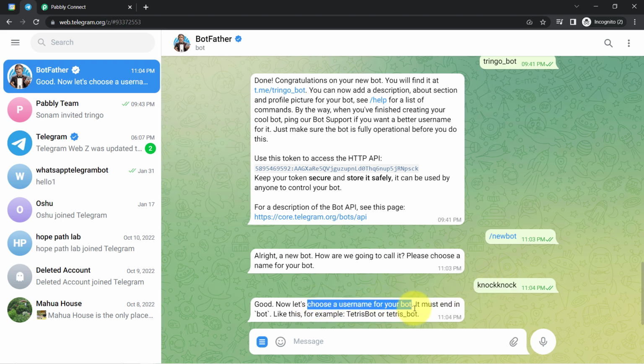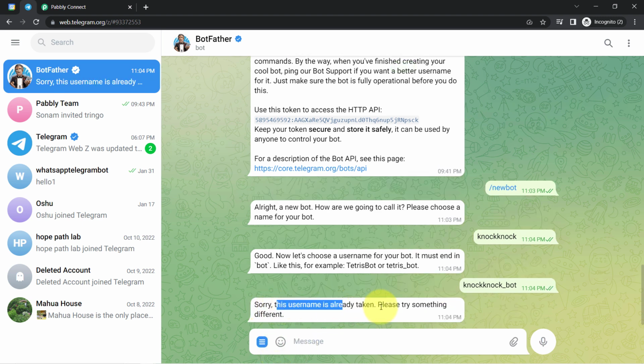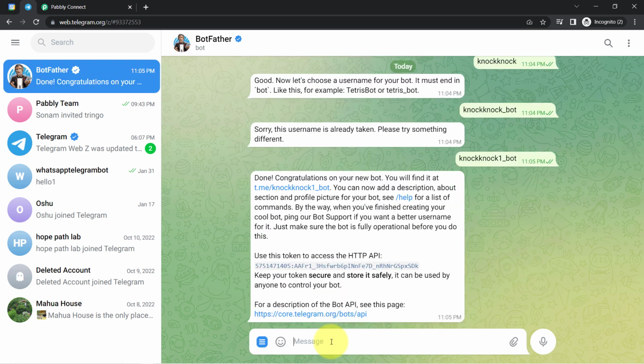"Let's choose a username for your bot. It must end in bot, like this. For example, Tetris bot, so it will be something like Tetris_bot." Okay, so let me also add underscore bot here, and "Sorry, this username is already taken. Please try something new." Okay, so how about I also add one at the end, and then I will be adding this bot underscore once again, and yes, it is done. "Congratulations on your new bot."